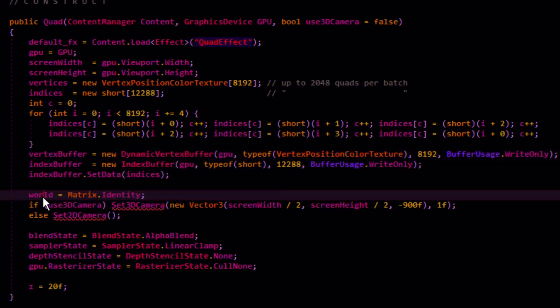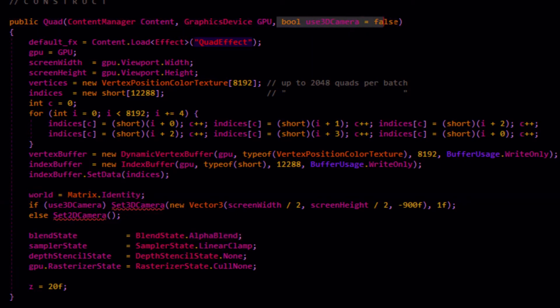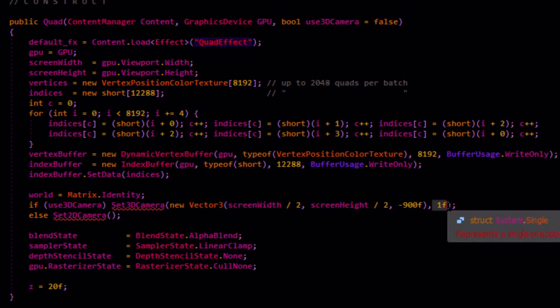So we've got to make sure we set the world matrix to an identity. We can optionally pass in true, and that will cause it to call this set 3D camera, providing the center of the screen and some distance away from 0. So I put it at -900. And this here is going to be the forward direction. So I'm going to have 1 being the forward direction. If I had this at, say, +900, I could put this at, say, -1. That's just the direction the camera is looking.